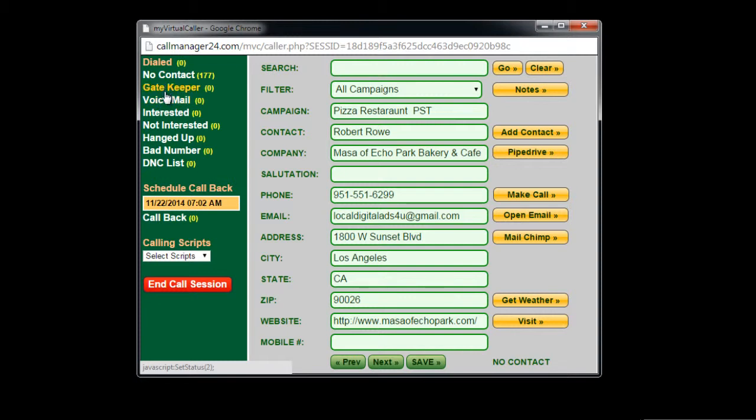If you keep on hitting the gatekeeper and you're not getting through, maybe that's something that you can mark as a gatekeeper too. Remember, in the back end, you can export based on these denotations. So maybe if you keep on hitting the gatekeeper, you're not getting through, maybe you want to take that list and do some direct mail with it, okay? So that's the idea behind this.